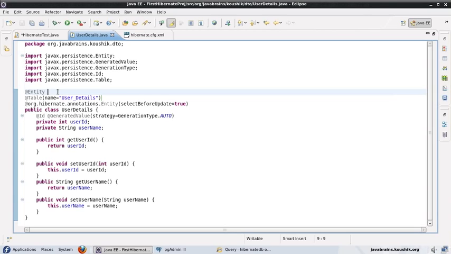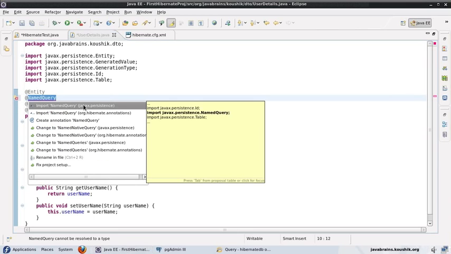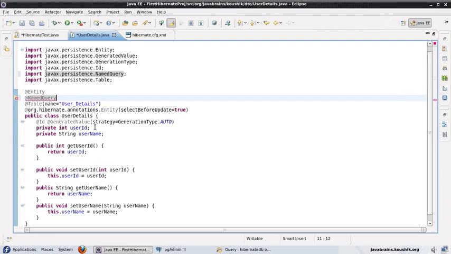So the way I write named queries is by using the @NamedQuery annotation. This is the annotation that helps us to write named queries. I'm writing this below the entity annotation. Now I'll import this from javax.persistence, and inside this I will write the named query. So this requires two parameters. One is the name of the query, and then the second parameter is the query itself. I need to give the name here.